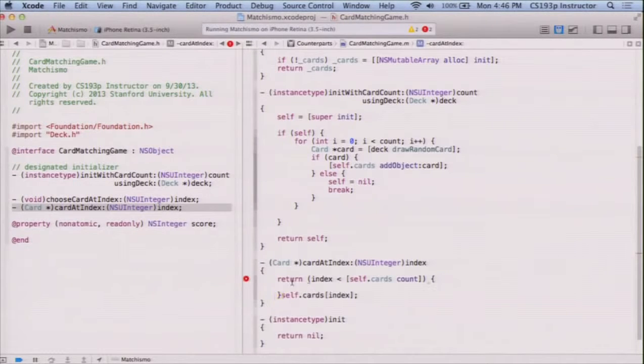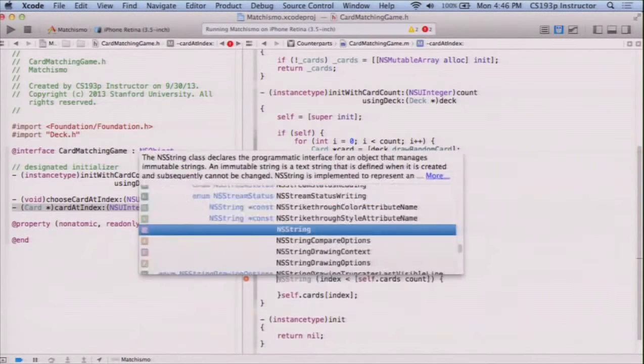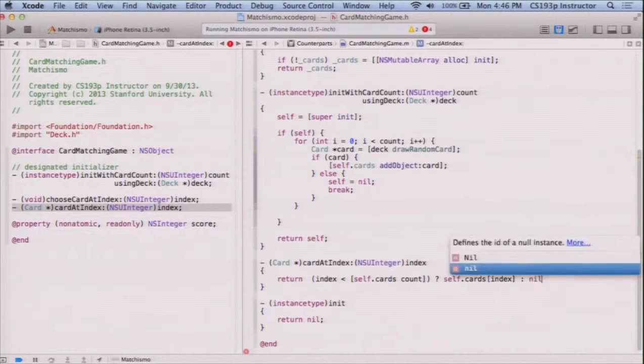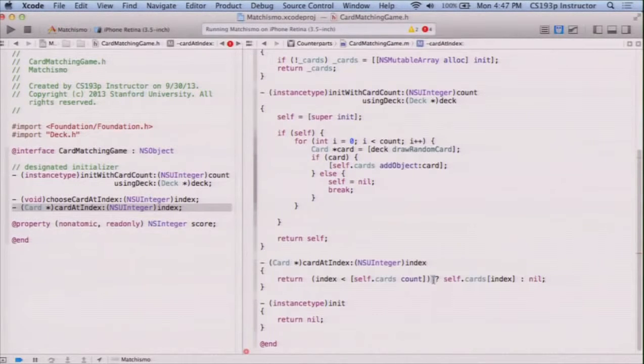Otherwise, oops, if. Actually, we'll do it this way. We'll use the old question mark. Some people were asking about this. Okay, return question mark, nil. Everyone know this question mark colon C thing? This is totally a C thing, not an Objective-C thing, right? Just like an if-then.